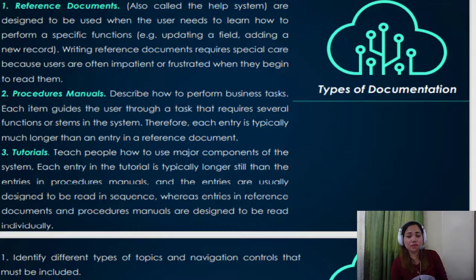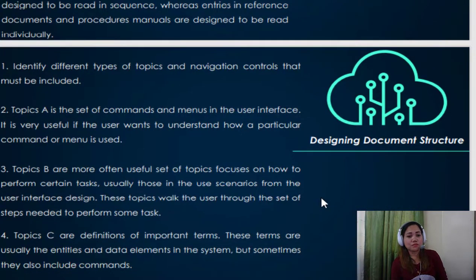So we also have to design a document structure. What you are going to do first is identify the different types of topics and navigation controls that must be included. Second, topic A is the set of commands and menus in the user interface. It is very useful if the user wants to understand how a particular command or menu is used.